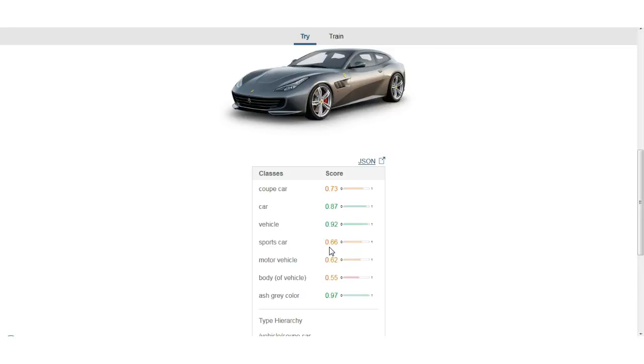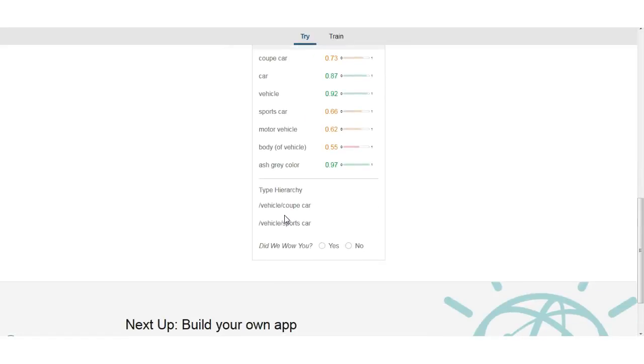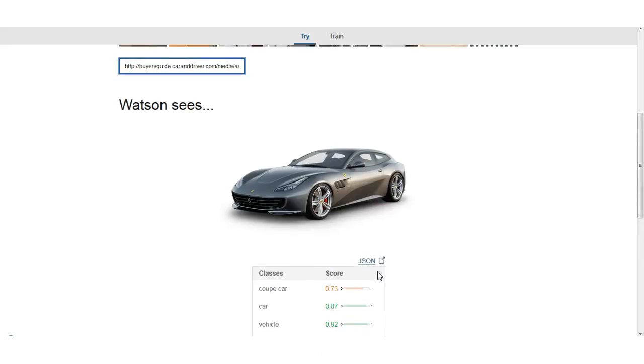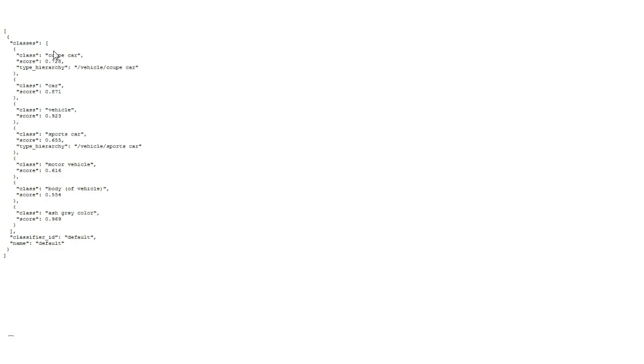But this is interesting. It can tell that it's a sports car. It's pretty sure as well, 97% probability, and that it's an ash grey colour. We can see here that it's created a hierarchy for that. You can see it's a vehicle, coupe, sports car, which I'd say is pretty close to what we've got. And you can see here the JSON output, which you can use in your analysis. All the probability scores are in there along with the class, etc. And we can see the hierarchy as well.